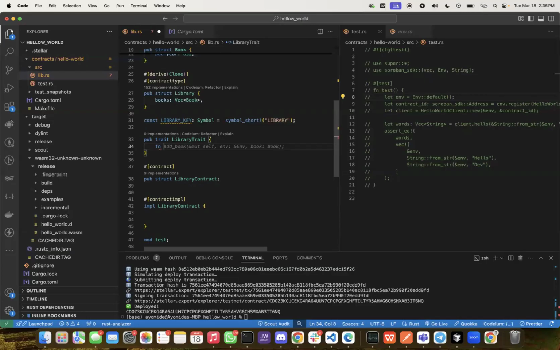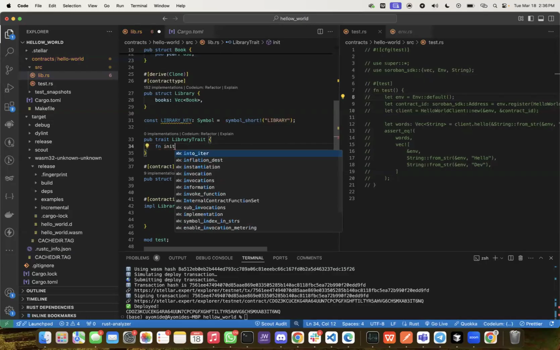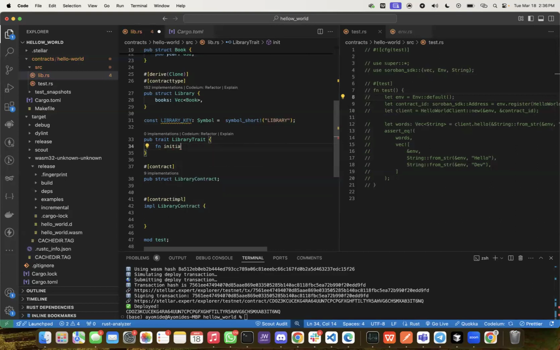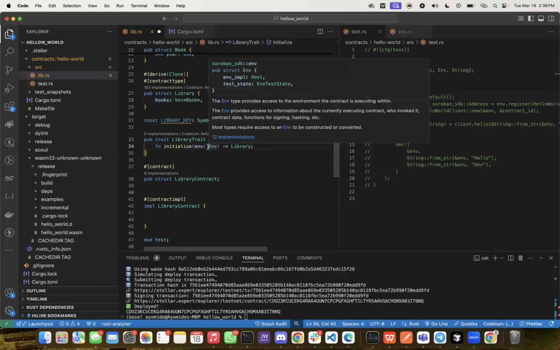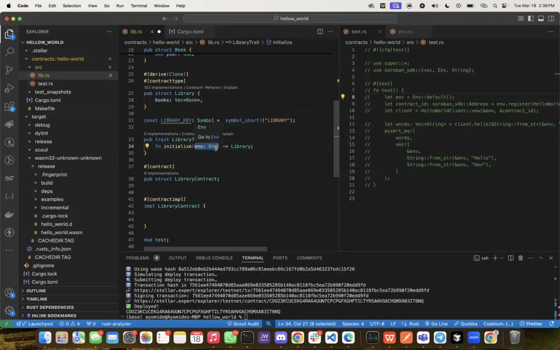The first one is that we want to have an initializer. You can think of the initializer as a constructor. So let's just name it initialize. For the initializer, it's going to take in the env, that's the environment, and it should not be returning anything. It should just take in the environment.